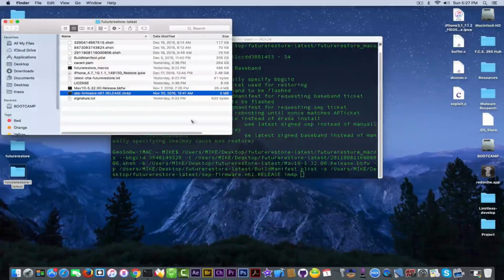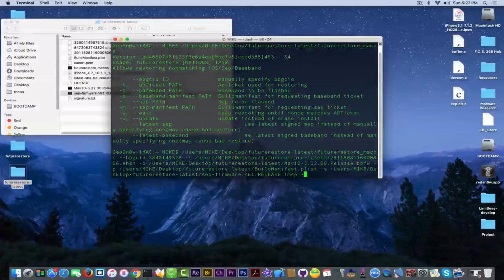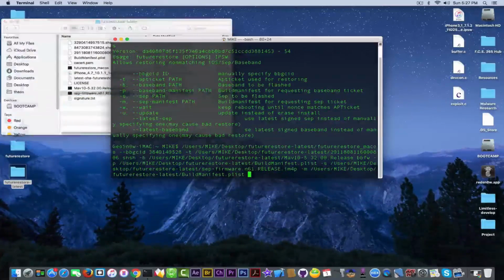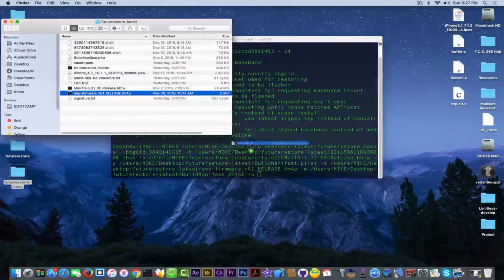Either way, you're getting a lot of errors. Now with M, you need to put again the build manifest, which is in here. And the final one would be W. And the IPSW itself, you need to restore too.